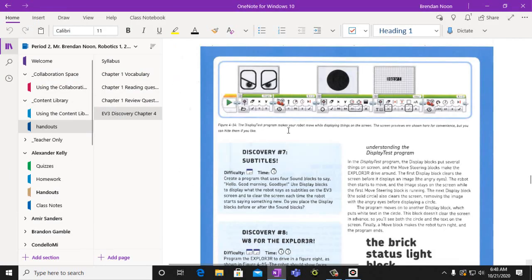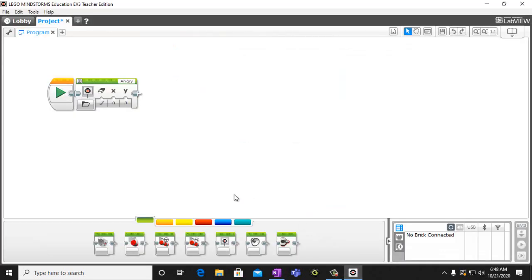And now we go on to our next block, which is a move steering block that we're going to have time for 2 seconds, and it goes straight. Move steering. Don't use the move tank, use the move steering. And we're going to go on for seconds, and we're going to change that to 2 seconds. All right, so that's all set.